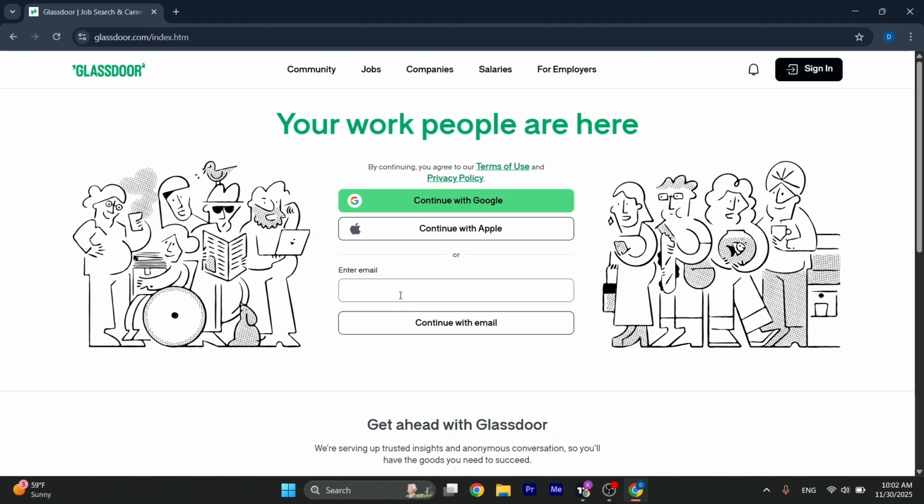So depending upon what you do, if you select Google or Apple, you just need to enter in your accounts and you'll be immediately signed up and you won't need to create a password. However, if you just use your email, you will need to create a password. For this video, I'm just going to go with my email, but you can use these two options as well.